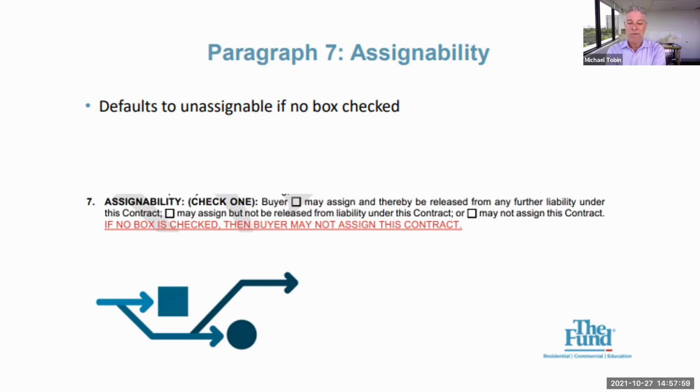But what's changed, first of all, is if the box isn't checked on assignability, then it now defaults to not assignable. That's a big deal. There are many times where I'm sure you see or put in that it'll be Michael Tobin and or assigns. It'll be 108 Biscayne LLC and or assigns.